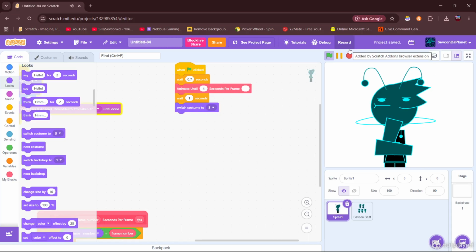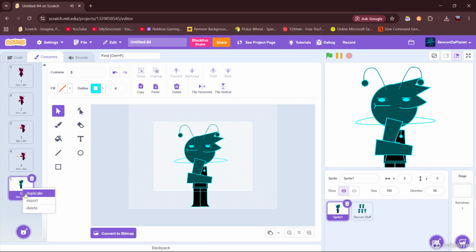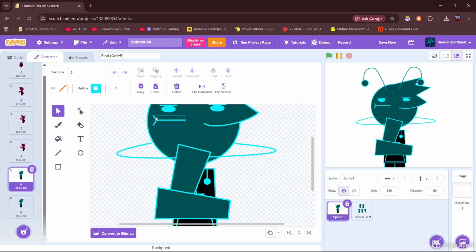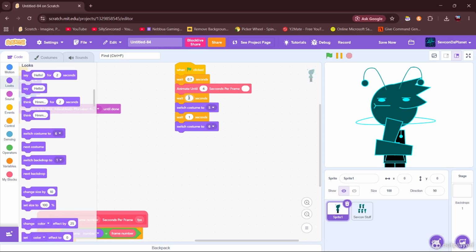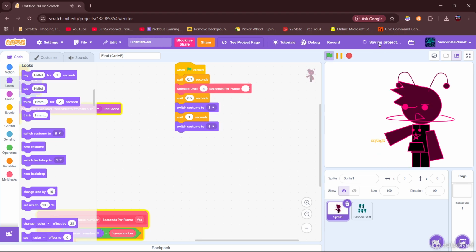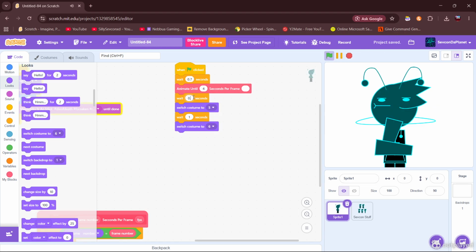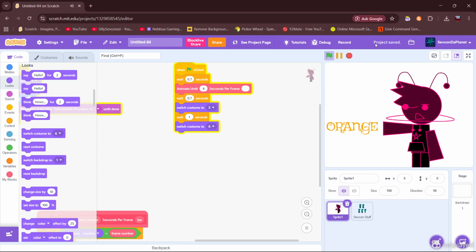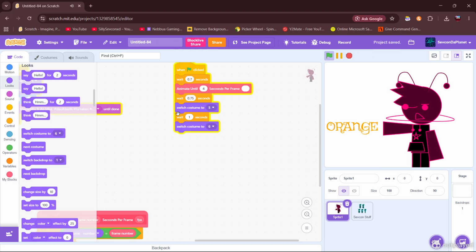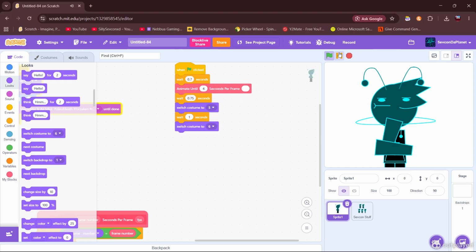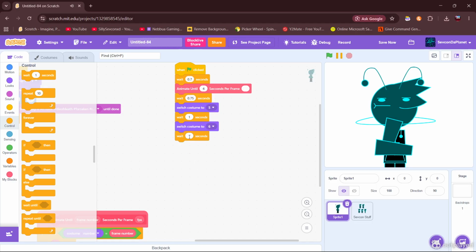Actually, duplicate this if you need it. I'm gonna duplicate that. And then do this. Which should do this. Change this. And then the 0.3.